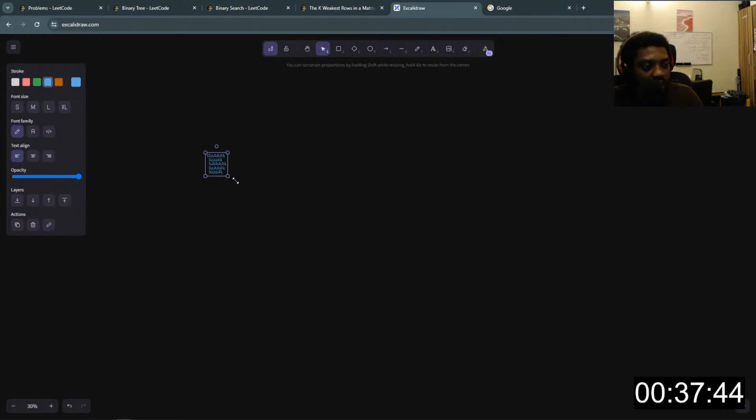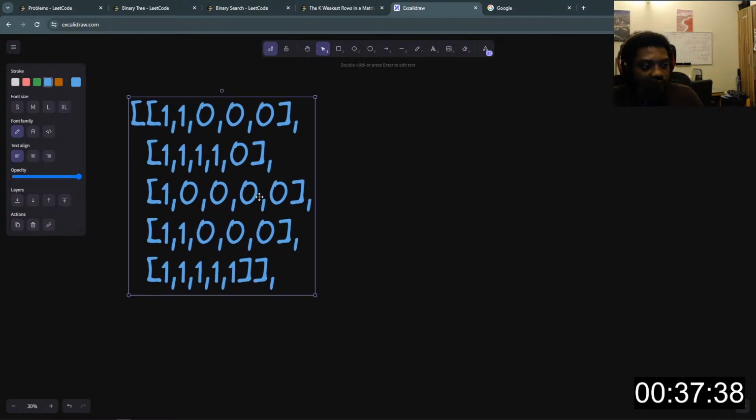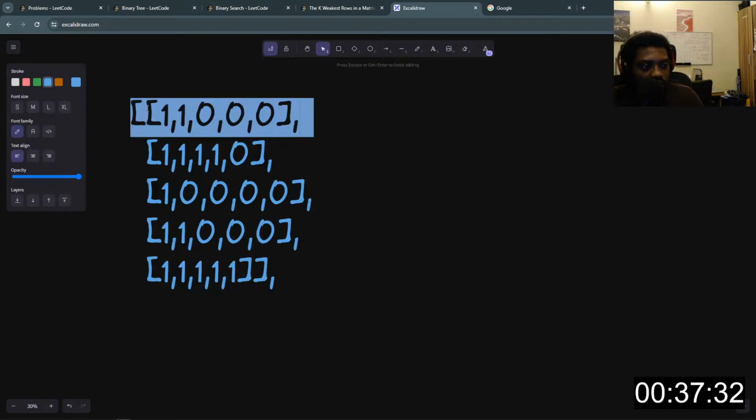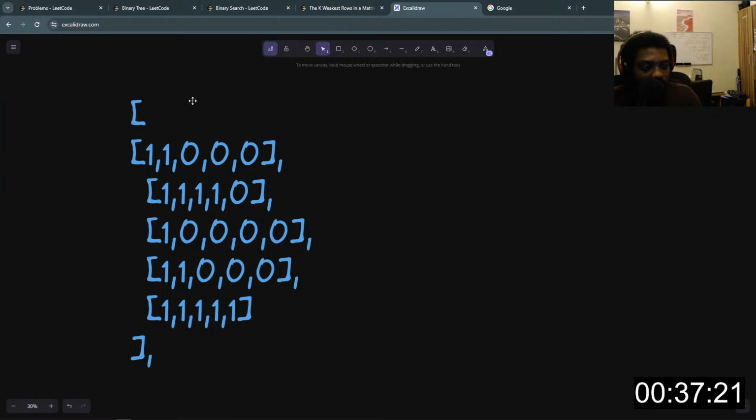Okay, so here are our rows. We are given rows like this. So this is the first row, the second row. You know what? This is not what I wanted. Okay, yeah. Exactly. So this is better now, I think. All right, so here are our rows, and each row has a certain amount of civilians and soldiers.